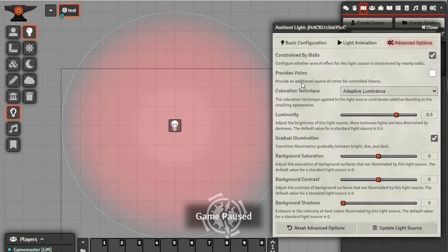Most of these other things you can make it so it provides vision or not. As you can see, this provides additional source of vision for controlled tokens. So this would make it so a token that might not have vision can use this as vision or see what's inside this. Or you can make it so it doesn't do that. We've already seen constrained by walls. Actually, no, we haven't seen that. That's new too.